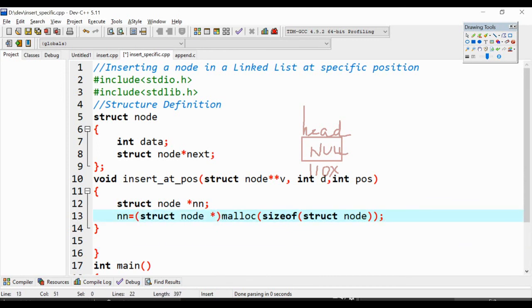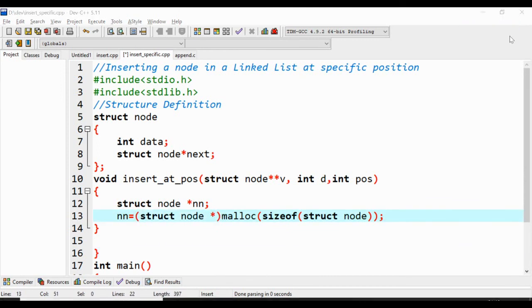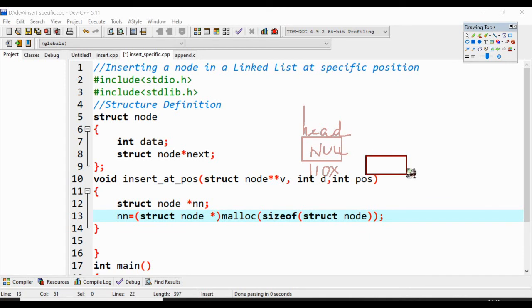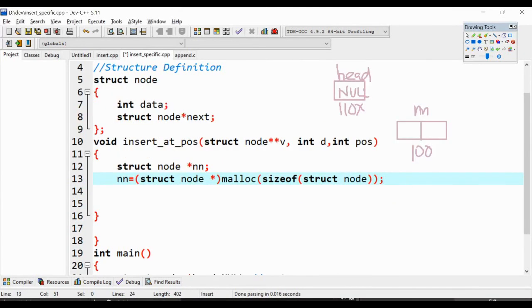Now after this statement, 2 bytes of memory will be allocated for data and 2 bytes will be allocated for the next field, like this. Each memory block will be having its own address. Let us assume the address is 100. Yes, the name of this particular node is nn.